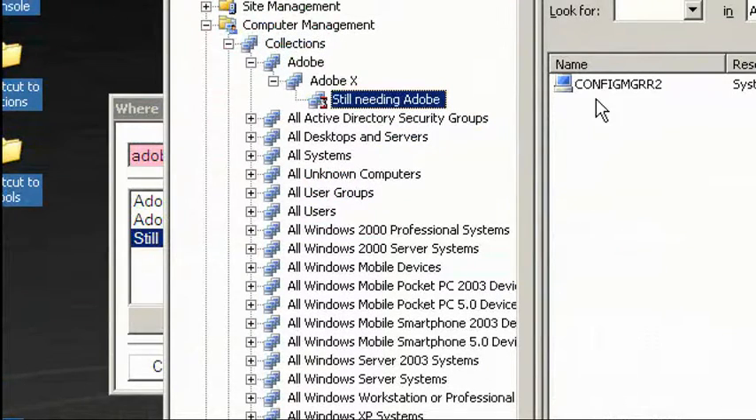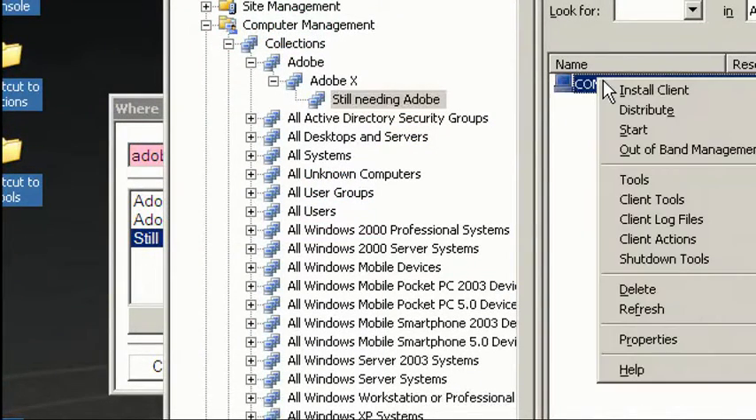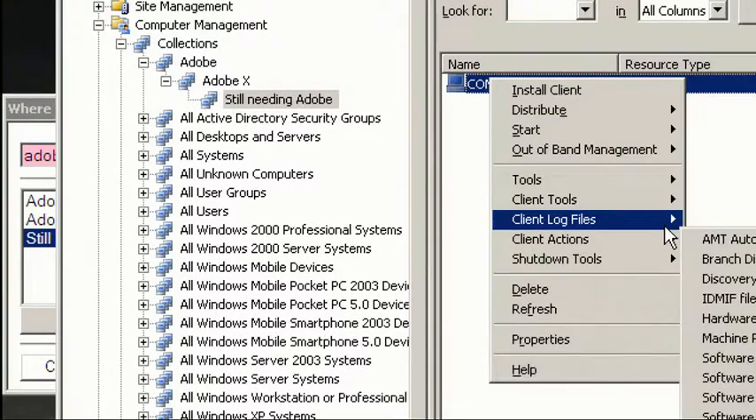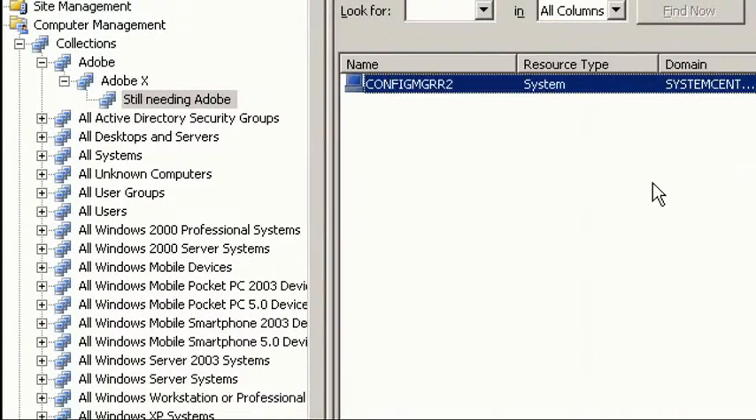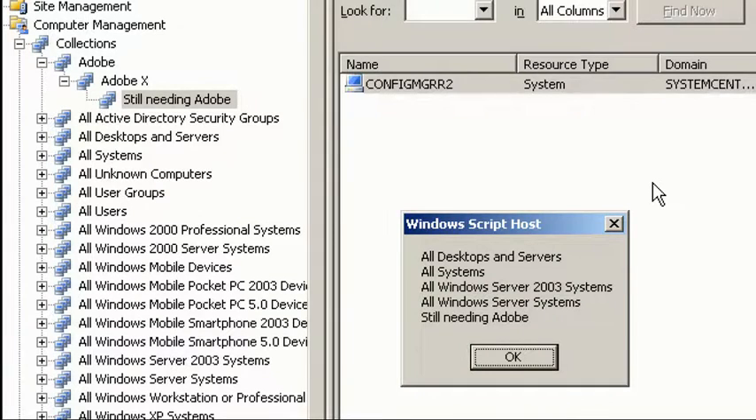So I found it, and I found this machine. For instance, let's see, I want to know where else this computer is. So again, all it does is we reach into that WMI, and we pull out the information. Can you do this through SQL? Yes, you could probably just reach into SQL, but since I'm sitting on the server, it's just as fast to reach into WMI and pull out that information.